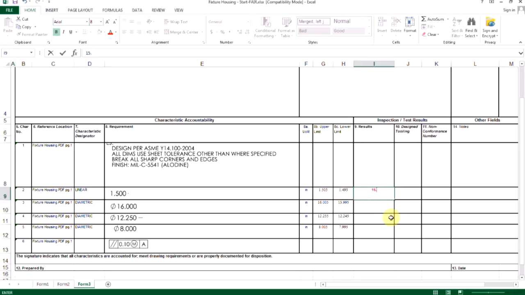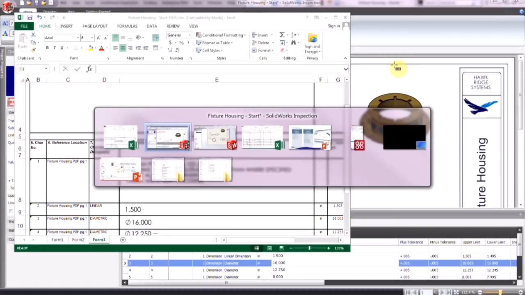So this Excel behaves the same way. I can set this up with some conditional formatting. So 1.495, we'll just put 1.5, right? Something in the middle, it's good, green. Maybe I measure this one and it's way off, 14, that's red, bad, okay.